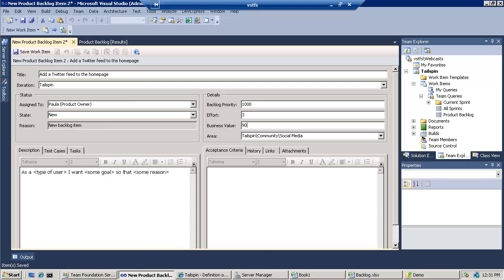And this is just an arbitrary number, 1 to 100, 1 to 1,000, 1 to 10, and it just gives the product owner a way to see what are the high-valued things versus the low-valued things. And obviously, high-valued things with low effort probably will be done earlier.